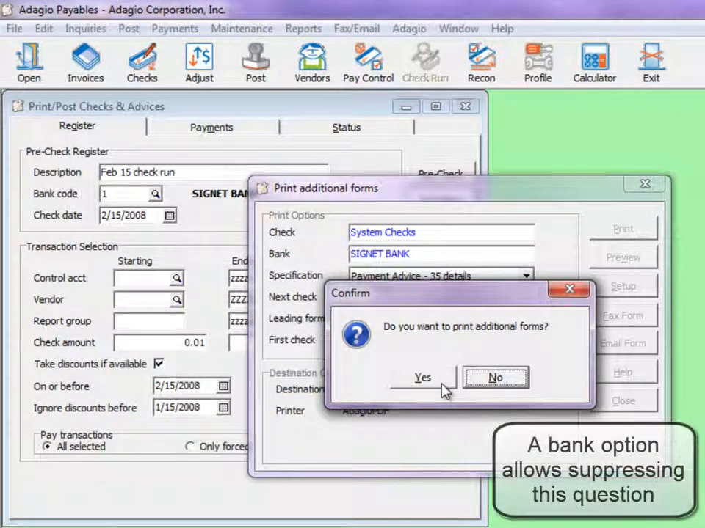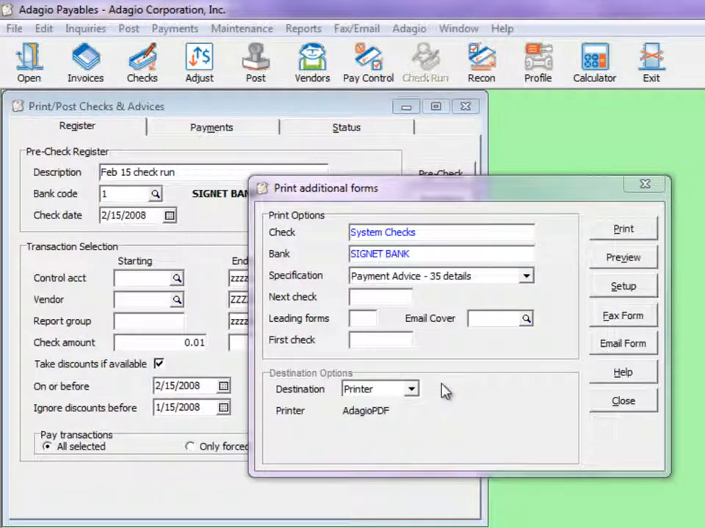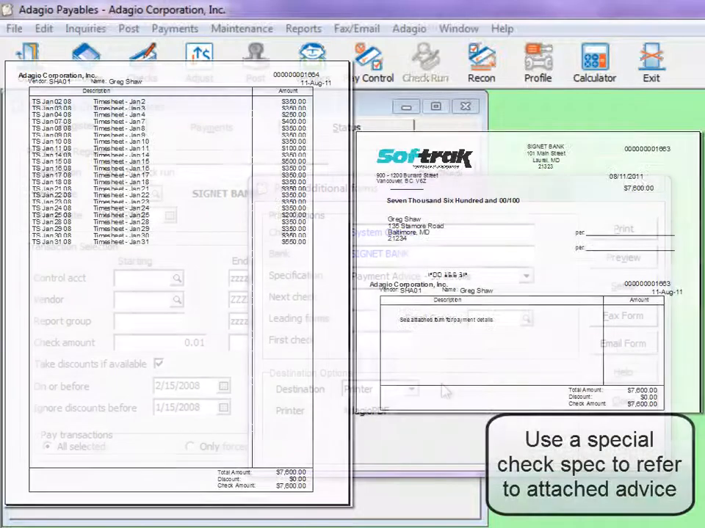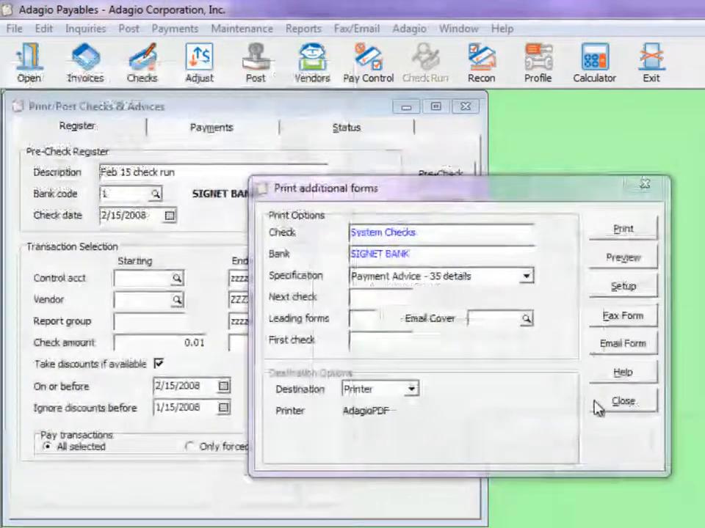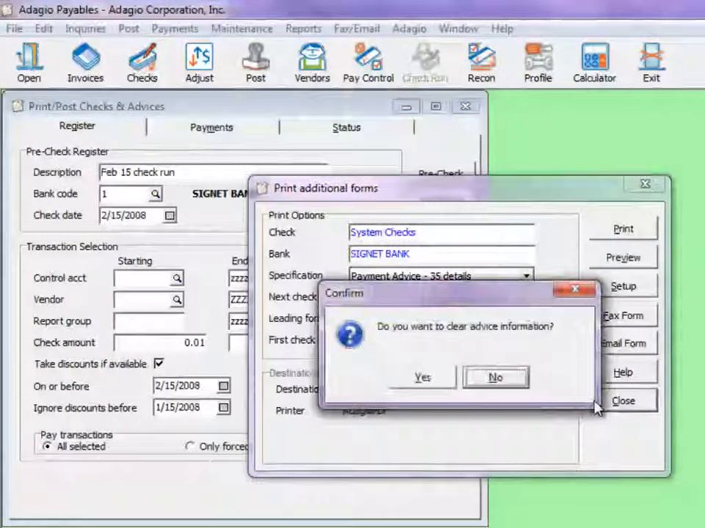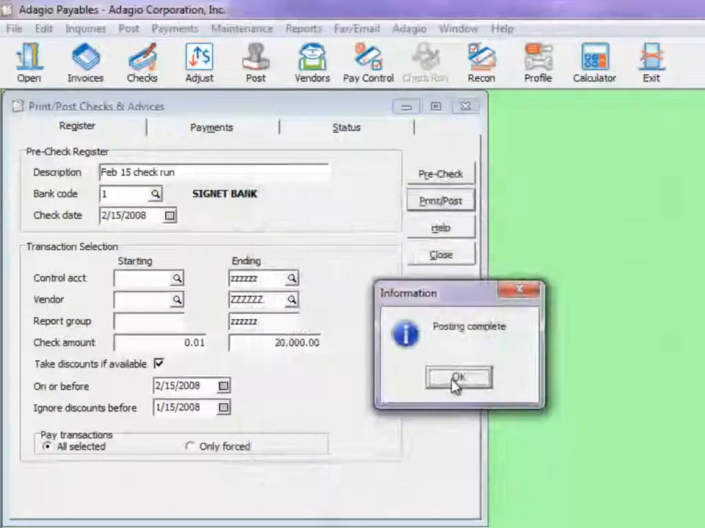After checks have printed, you can choose to print an additional form. These are often used for advice-only details, which can be emailed or faxed to the vendor, or printing advices to plain paper to avoid wasting pre-printed stock when paying dozens of invoices. Always choose Yes to clearing advice information so nothing will be duplicated for the next check run. Continue from here to complete posting.